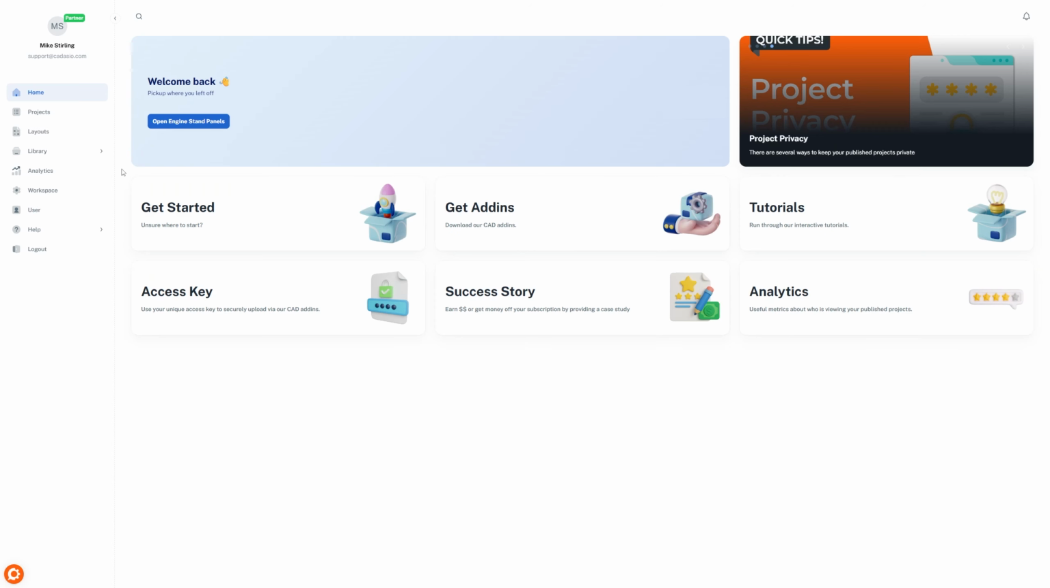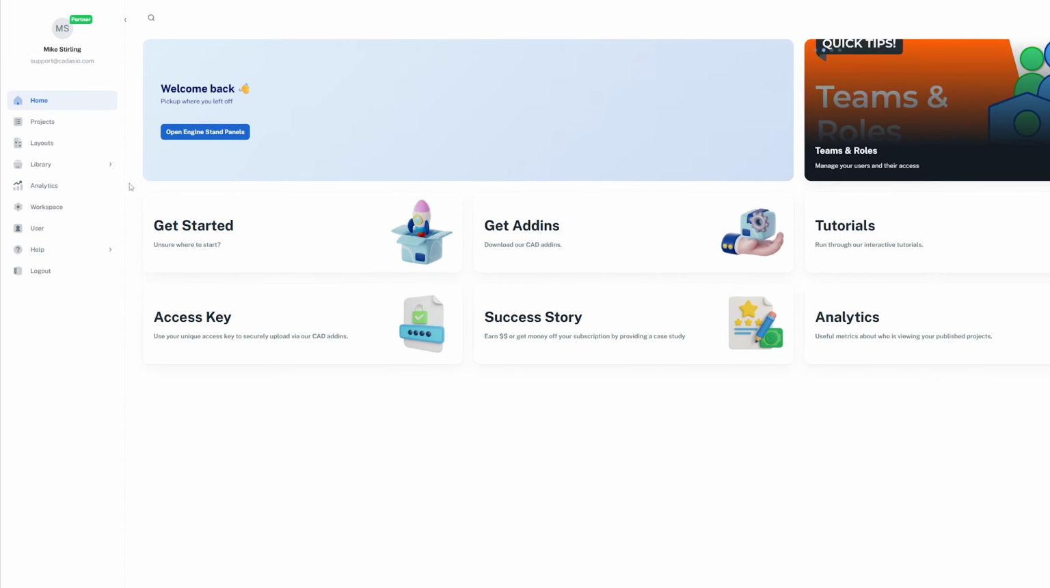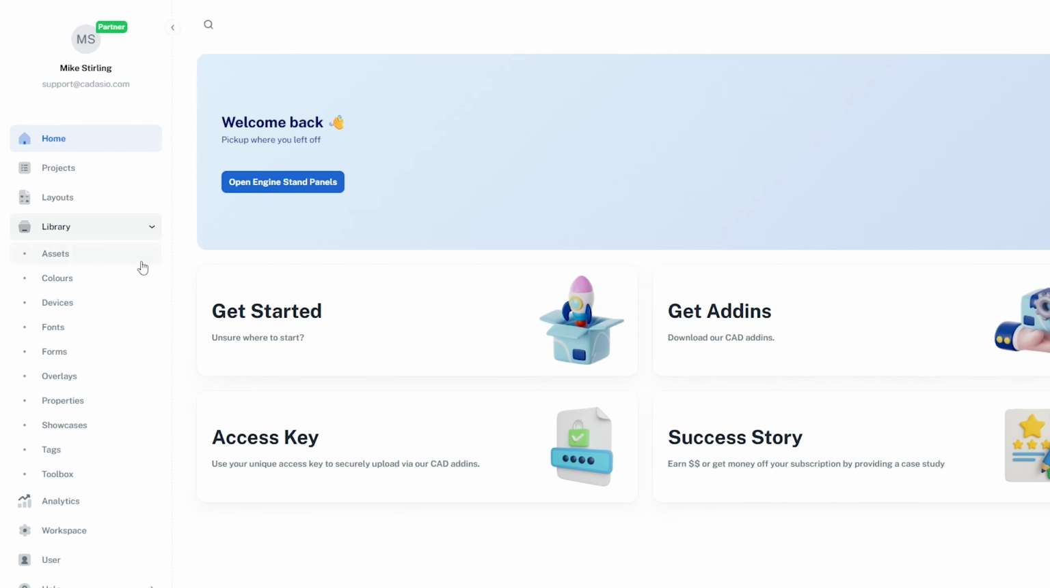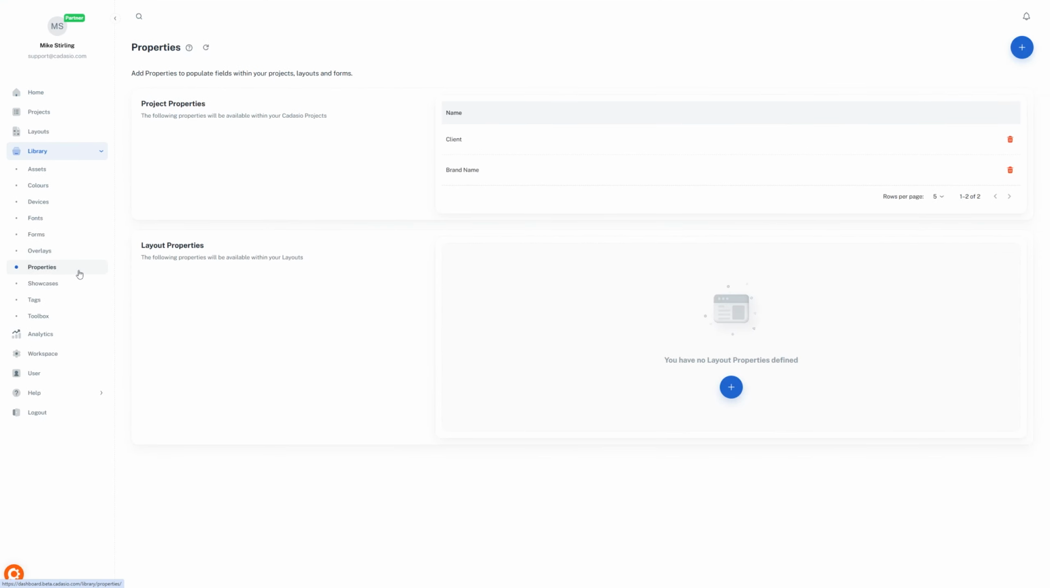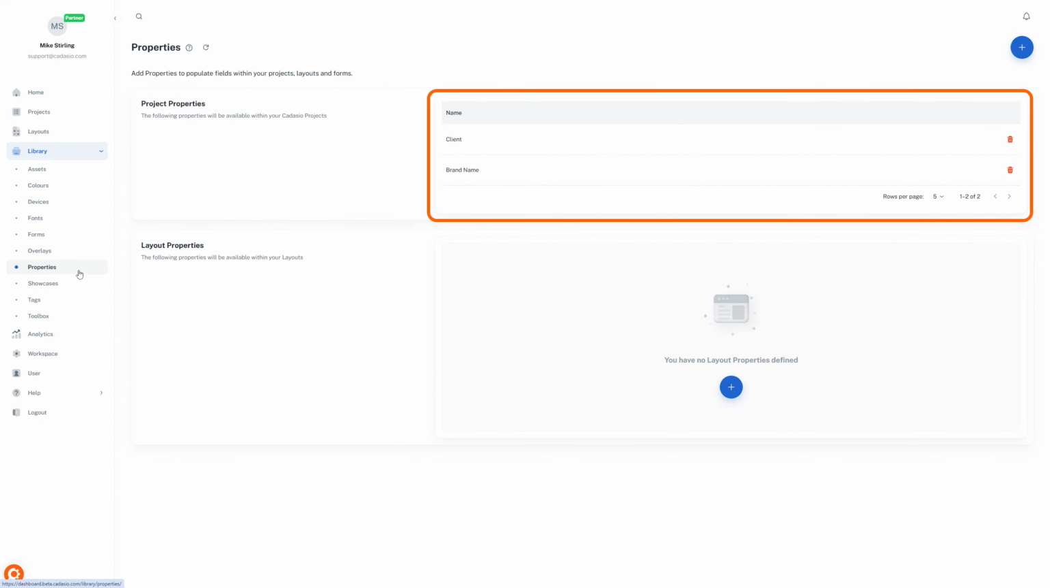Properties are a great way to make your Cadasio presentations and layouts more dynamic by automatically updating content based on project data. Properties are created in the dashboard under the Library section. You can create properties for use in both the designer and layouts. As you can see, I already have a few properties created, but let's create a new one.